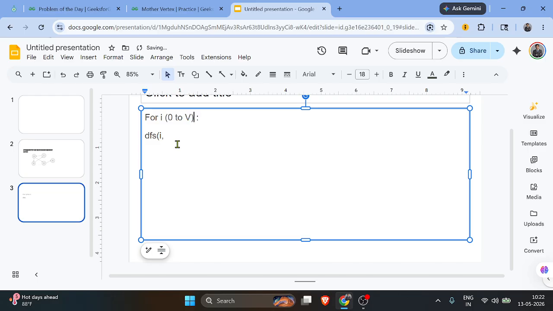Then we will pass a visited array, which initially has all false values, and we will pass the graph. Later I will check if all values of the visited array are equal to 1, then it will return this node as the answer. This is simply pseudocode, not actual code, so just understand the intuition.